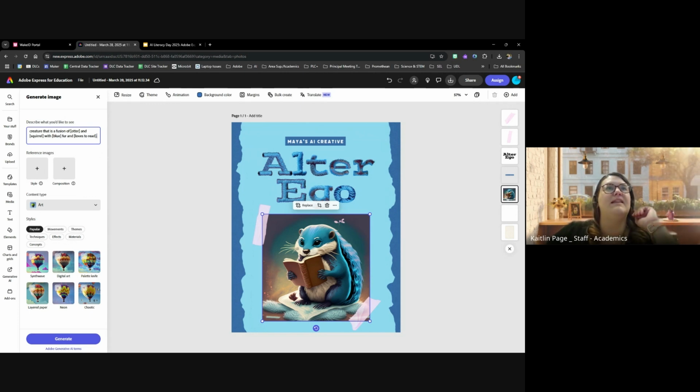So I'm going to edit this, and I'm just going to take out the animals. My husband loves otters, but my favorite is a polar bear. So I'm going to ask for a creature that is a fusion of a polar bear and a fox. We'll see what that looks like. Now, my favorite color is purple. So I'm going to ask for purple fur.